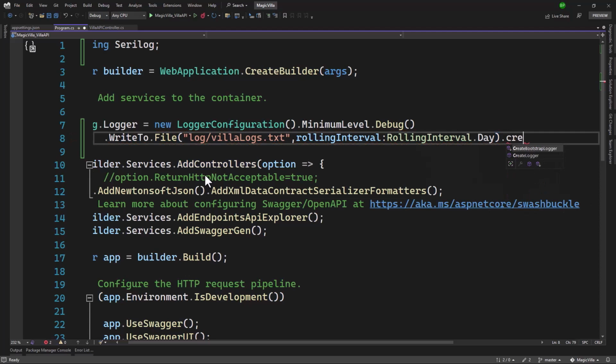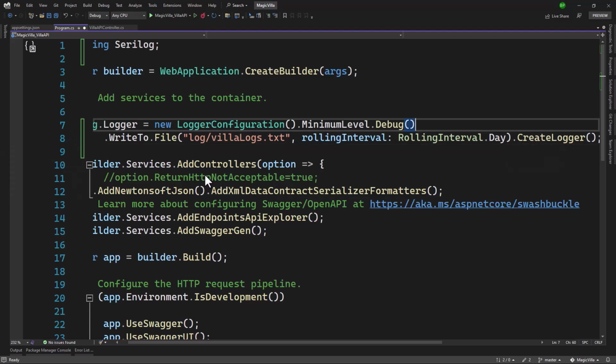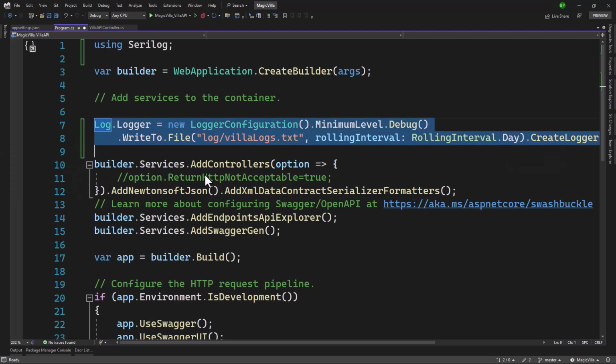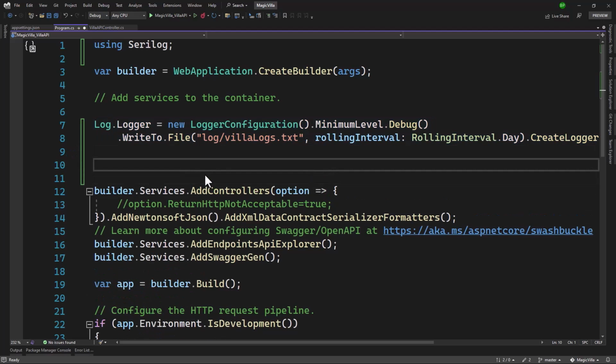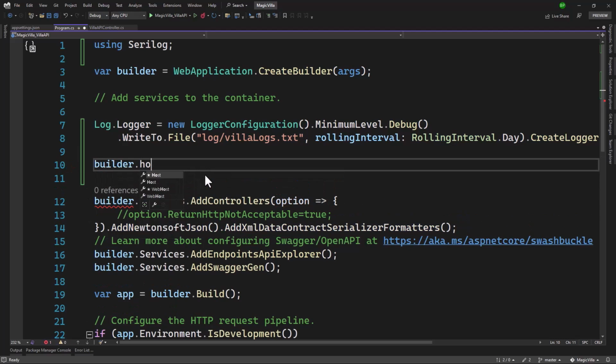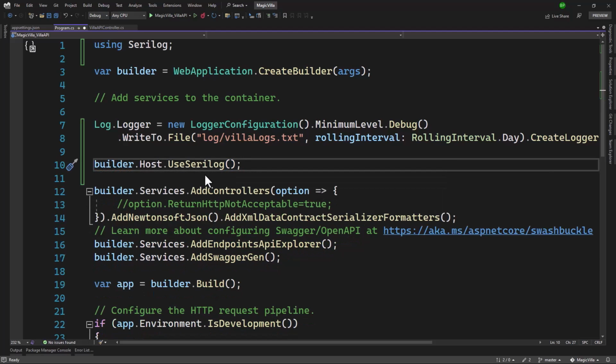And once you do that, we have to call CreateLogger on top of that. Now that is configuring the logger configuration using Serilog. But we have not told the application that we need to use this Serilog logging configuration rather than the built-in console logging. To do that on builder, we have Host and we have the method there, UseSerilog. That will notify the application that it does not have to use the built-in one, it will rather use the Serilog logging.